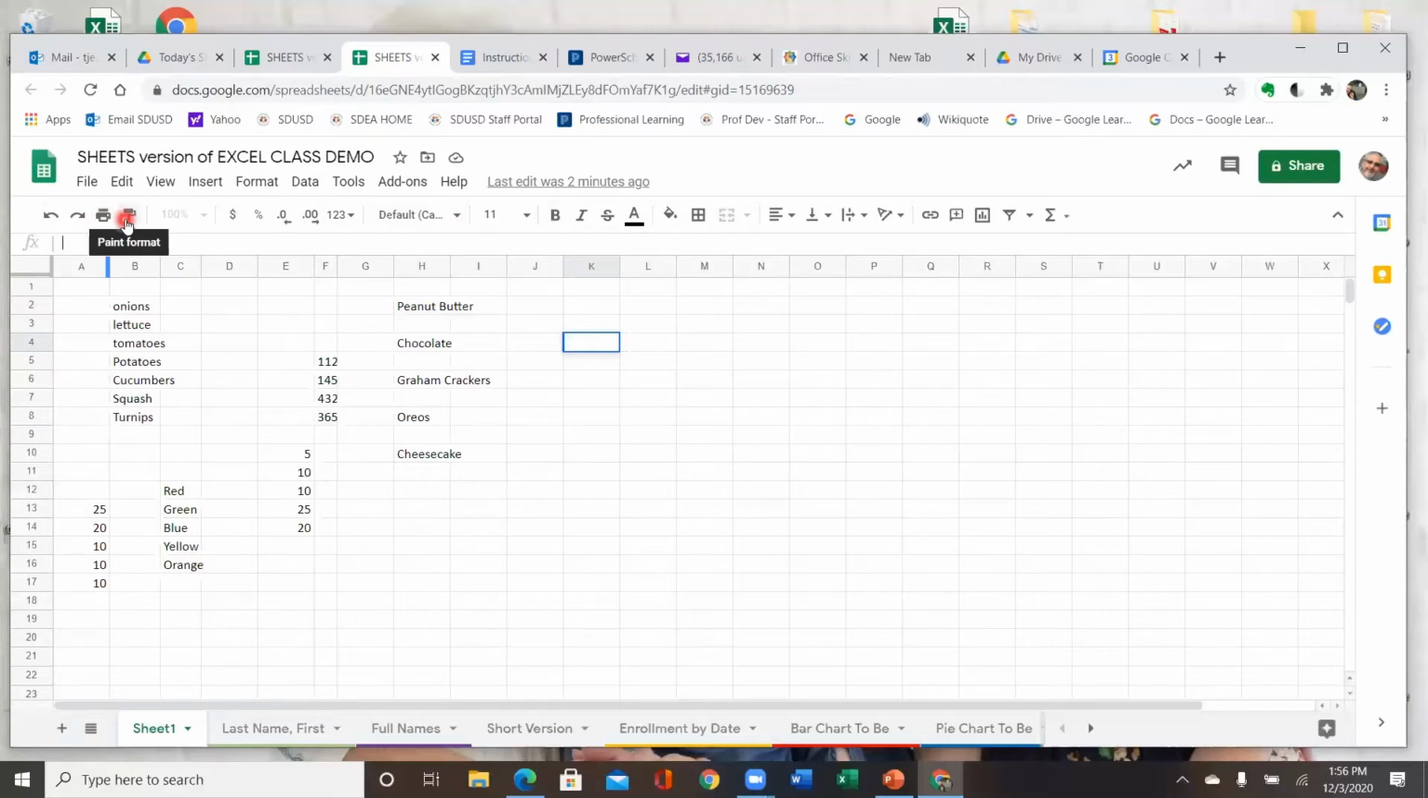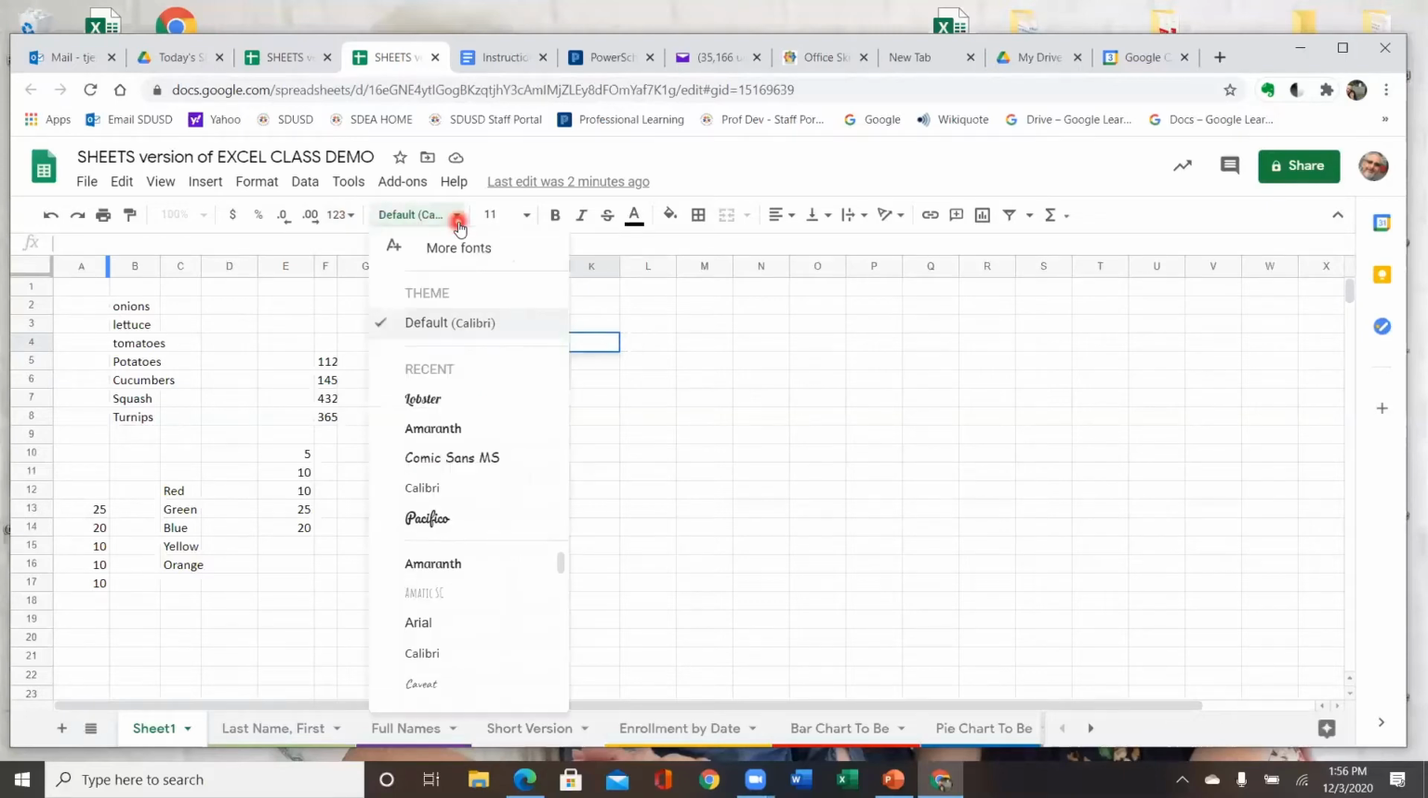And here's the paint format, which is called Format Painter in Microsoft. Of course, they had to change it a little bit so they could have an excuse to use it. And that's what they did. So you can just hover over all of these things to get an idea of what they are. This, of course, is our font, and we have all these different fonts we can explore.